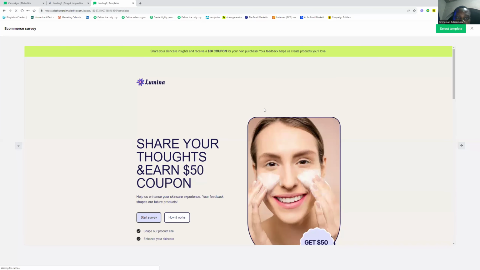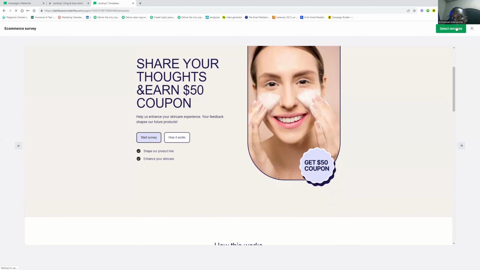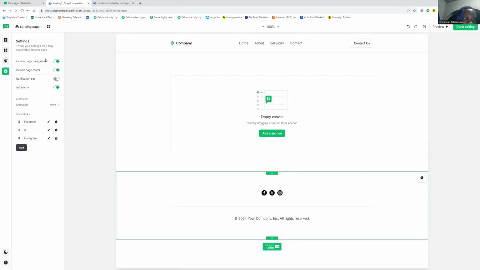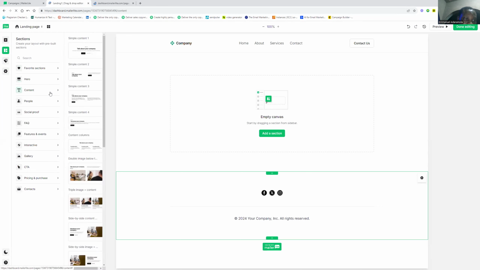Can you see? Can you see how it works? So as we are selecting this thing, let's wait for it. Sections, we have the style, we have the settings. So these are the settings, these are the style. So these are the sections. Can you see?